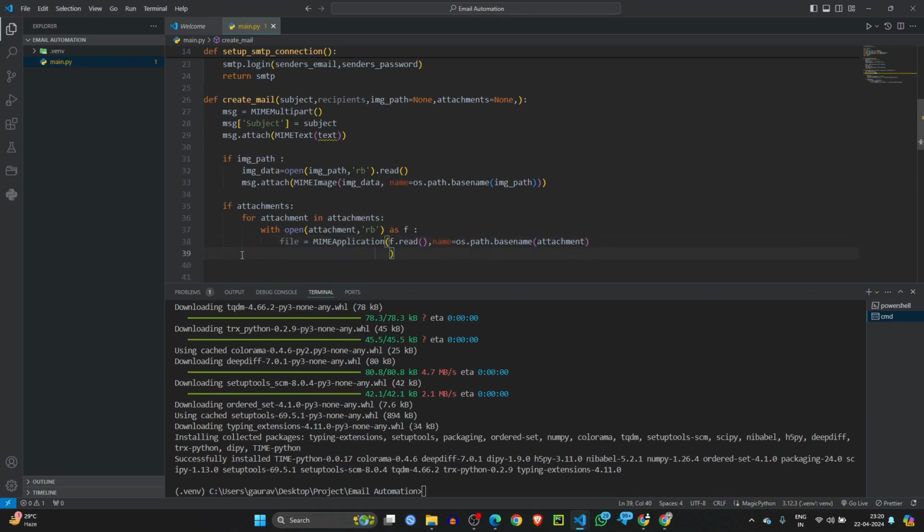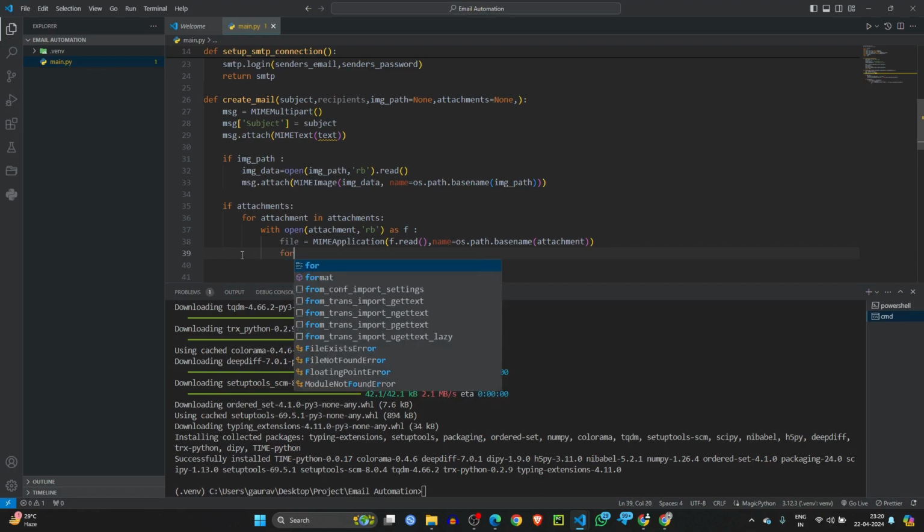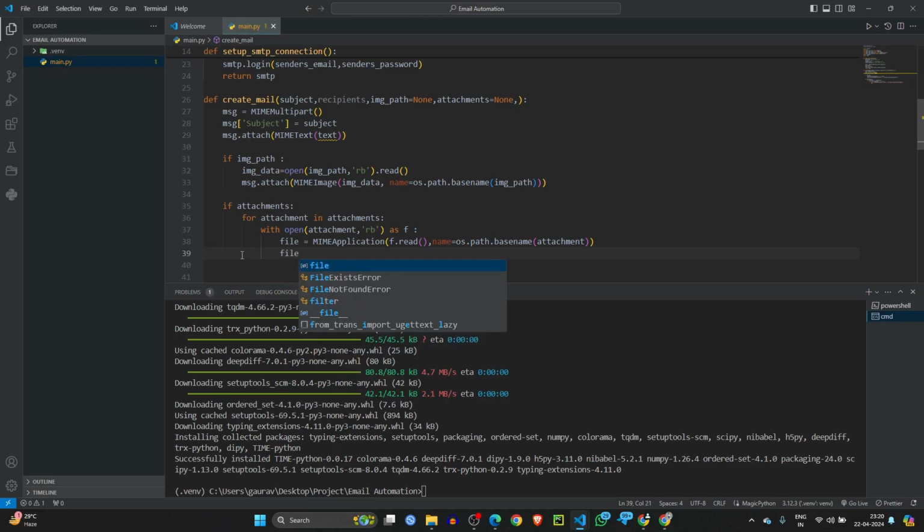This line will help us to read the data and set the file content disposition. For better visibility, I'm using capital letters.